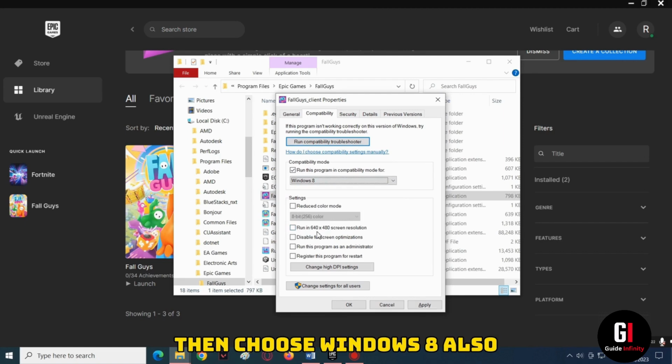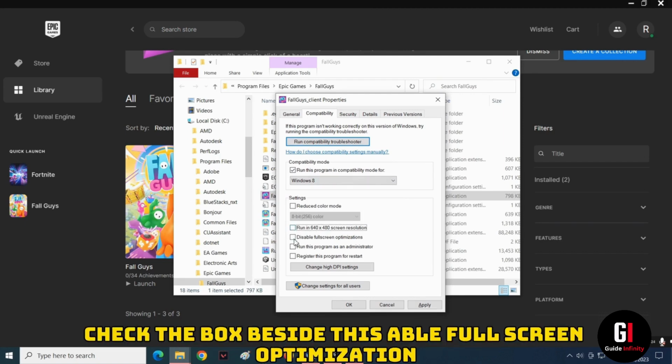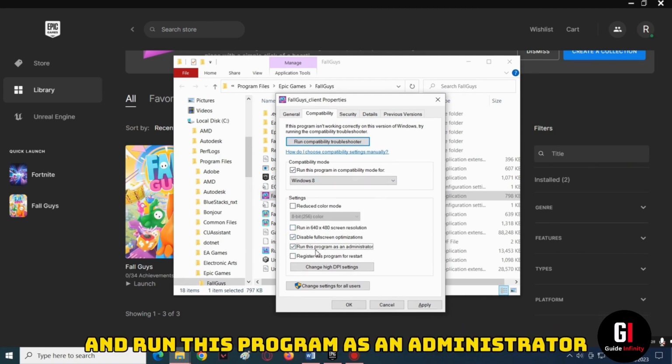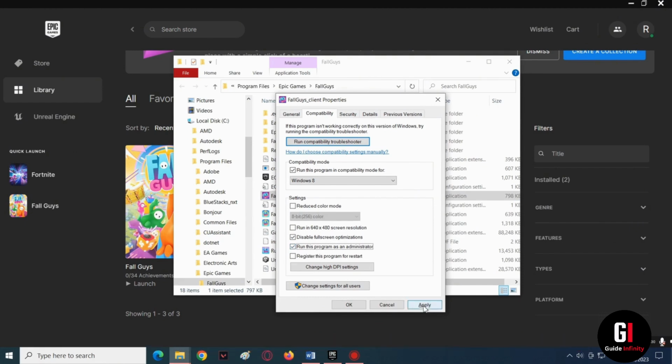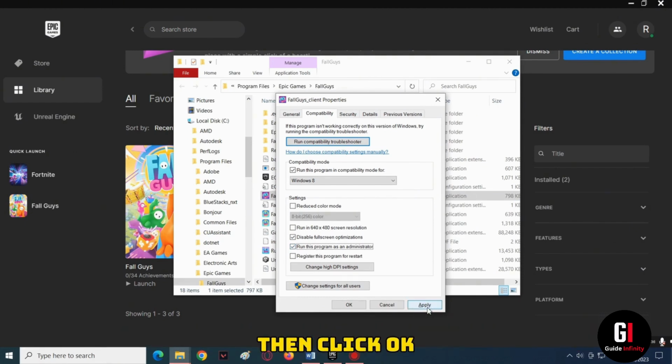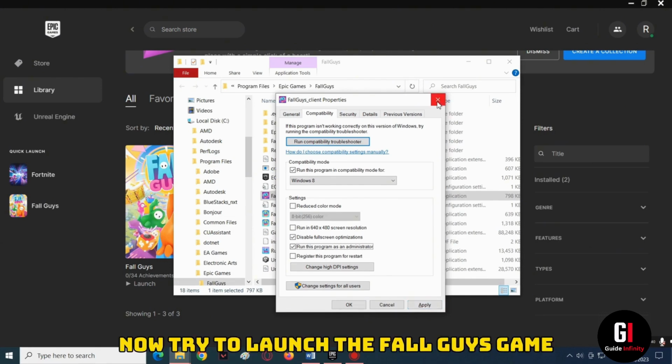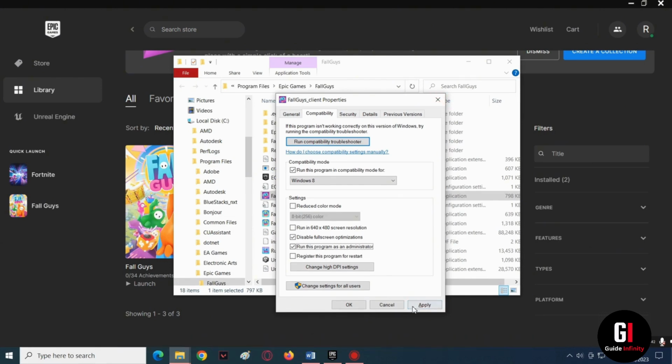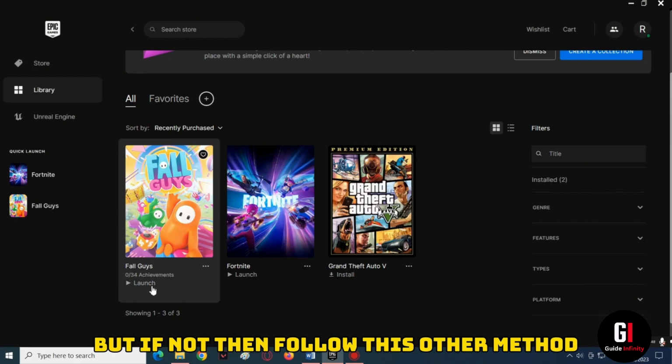After that, you're gonna have to tick these boxes as well, the disable full screen optimization and run this program as an administrator. Once you do that, click onto the apply button in the bottom right corner to save the changes, and finally click onto OK. And now let's go ahead and check if this works. You can launch the game, but if it's still not working, let's try something else.